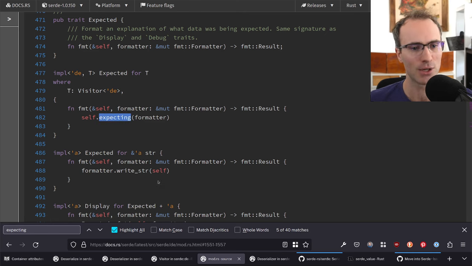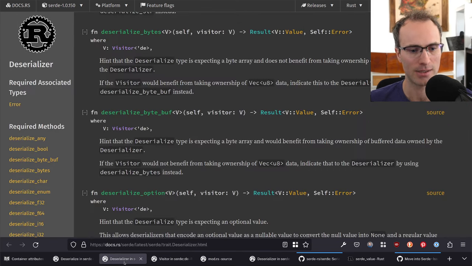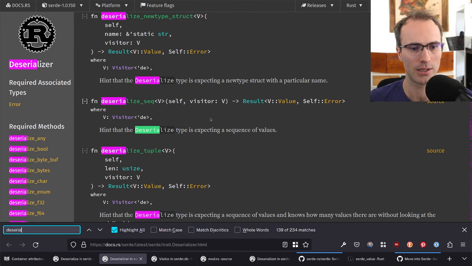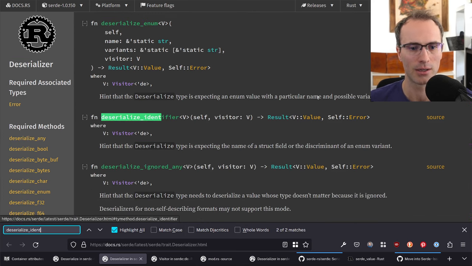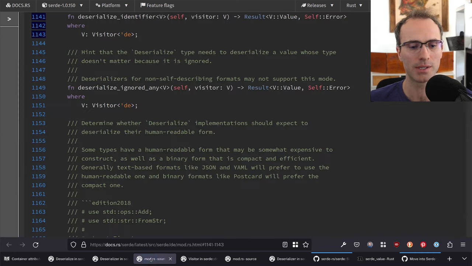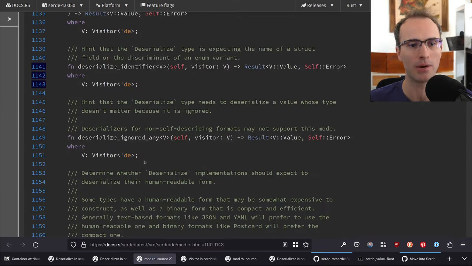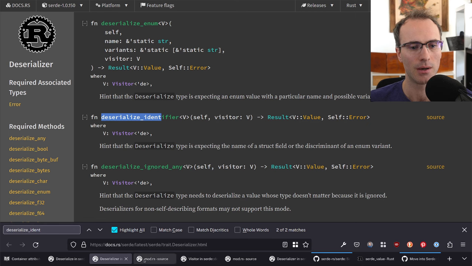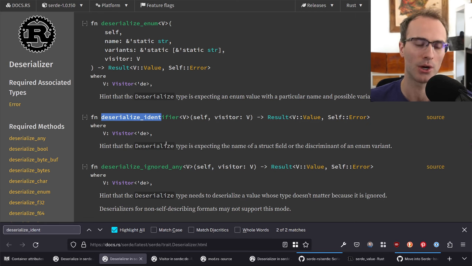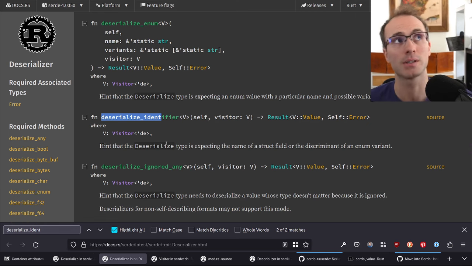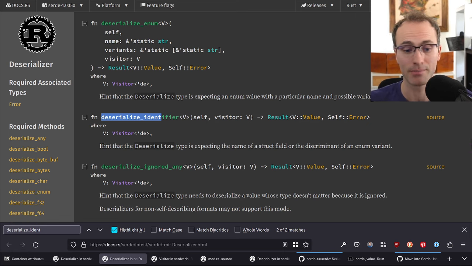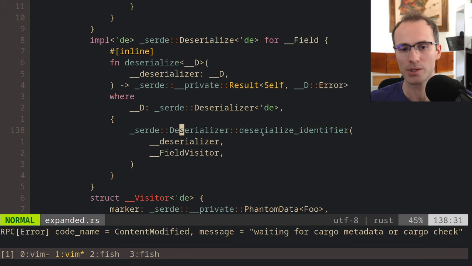That's interesting. I didn't know it had a deserialize identifier. Huh. I'm surprised it's special cased. It might just be to give better error messages. Although maybe there are some data formats where identifiers are encoded differently. That could totally be. Okay, so that's not super important, which method it called here.